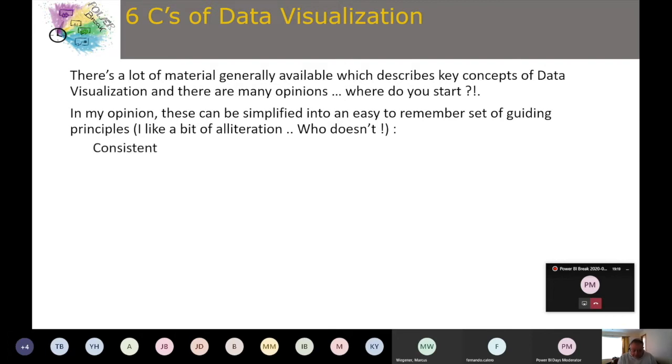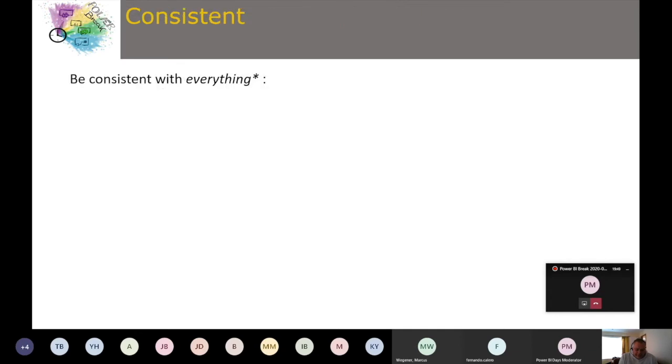The first one is consistent, and we'll go into each one in more detail. Then clean, clear, context, creative, and call to action. Those 6 things should be easy to remember, and that's why the alliteration comes in handy. While you're developing reports and dashboards, it's definitely going to help you on your journey as you move towards doing more complex reports and visualizations as well.